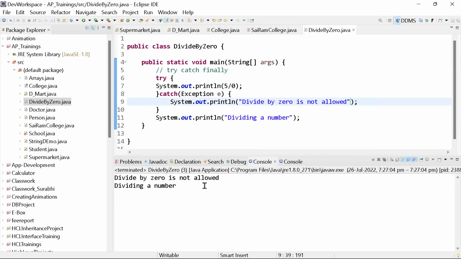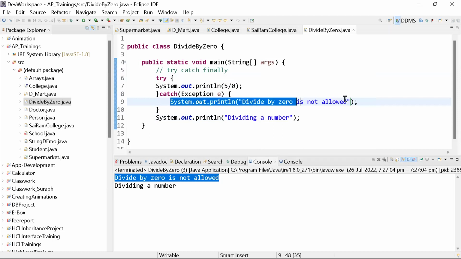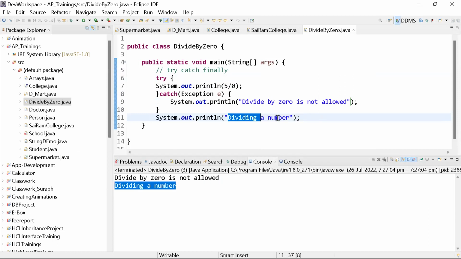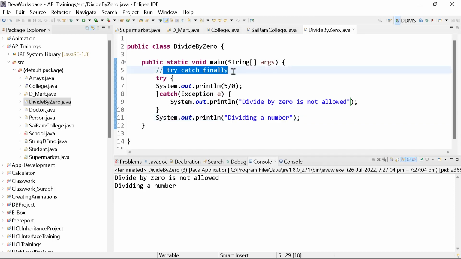See, now those red marks went off, correct? And it is showing me a proper message. With this message, it is also able to go to the next lines of code. It is not stopping the program. It is showing whatever I have given, dividing a number. So basically my program will not stop working because of try catch blocks. Even though the exception occurs, it will be handled and it will still continue to work. Clear?